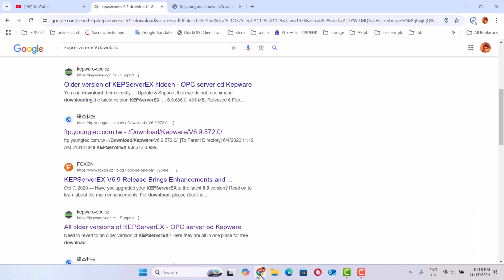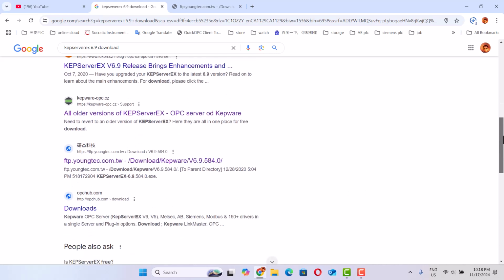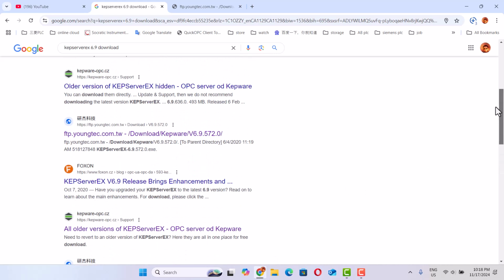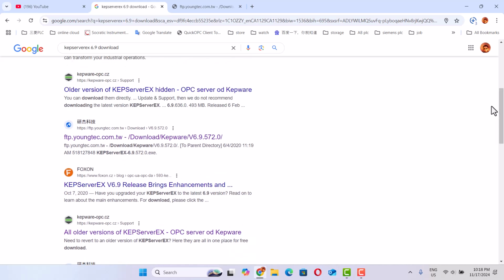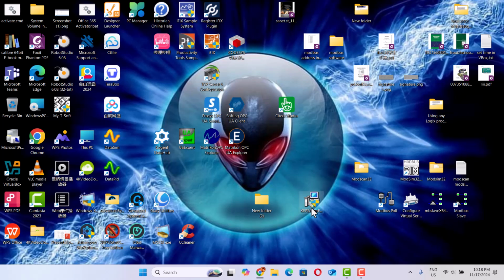Hi, today I talk about how to install OPC server software KEPServerEX. You can download KEPServerEX software on the website. Here is the new one, 6.9. Okay, you can go to the website and download. Let's start the installation.